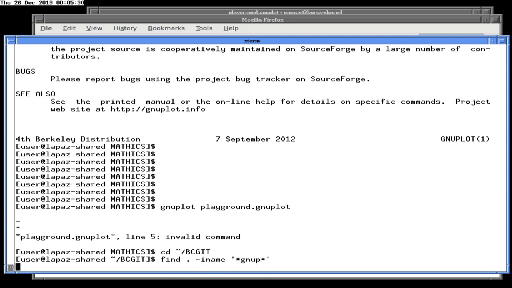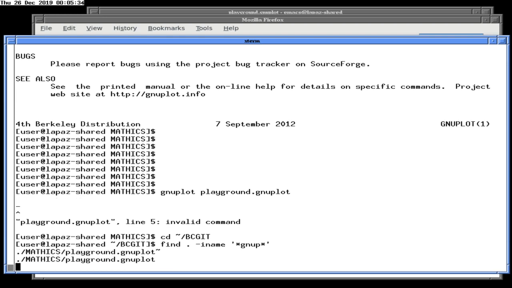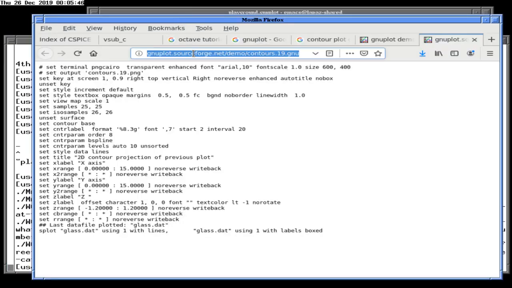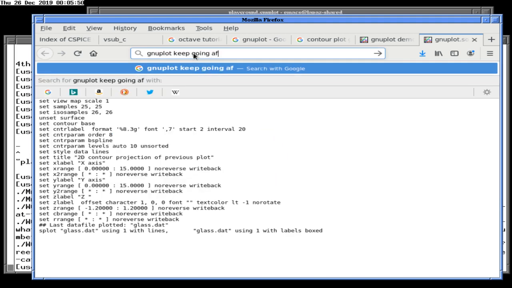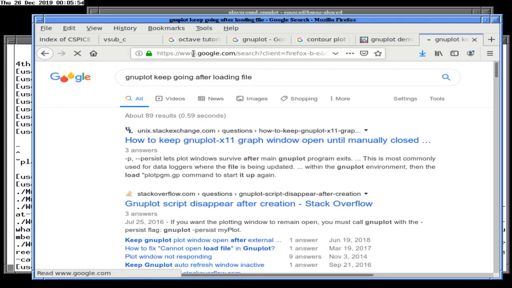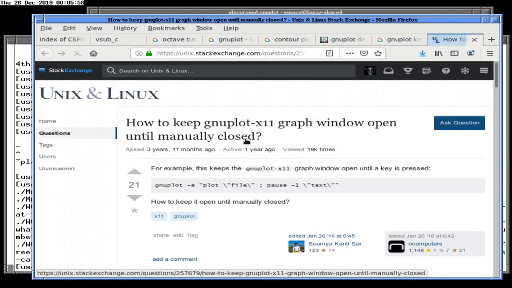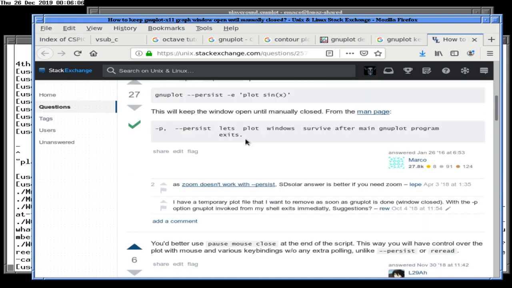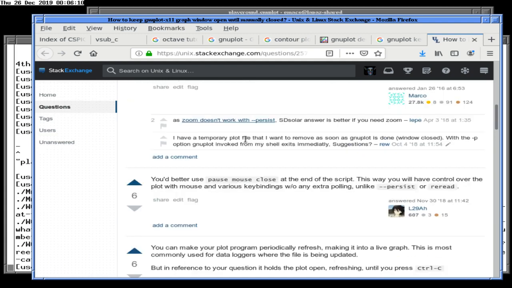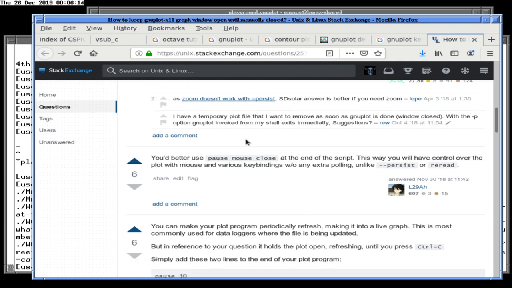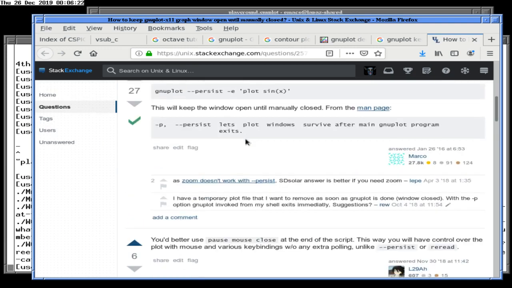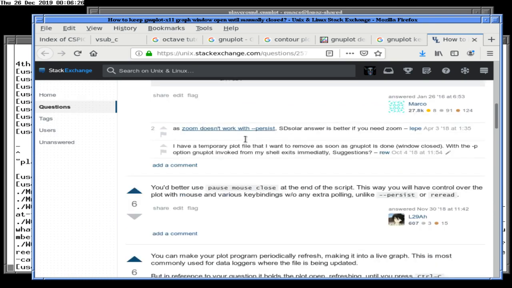That actually does have the command in there that says keep going after you load this file. Don't end after you load this file. There's one. And the rest of these are not really... Okay, alright, well. There's a way to do this, and yeah, there we go. Wow, none of these are good answers. Well, pause mouse close is probably the closest we're going to get to it. Still not a great answer, though.